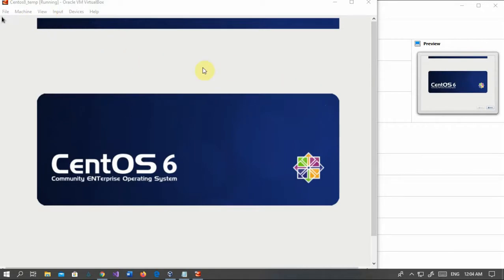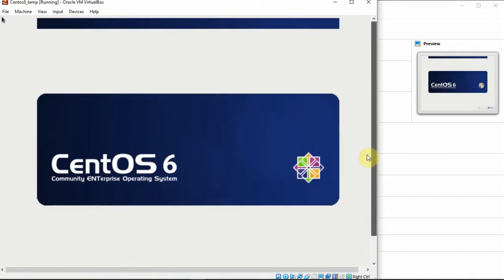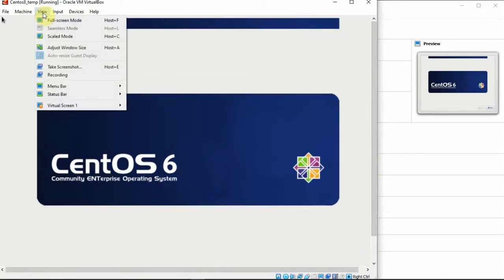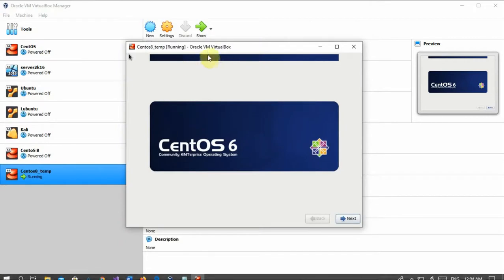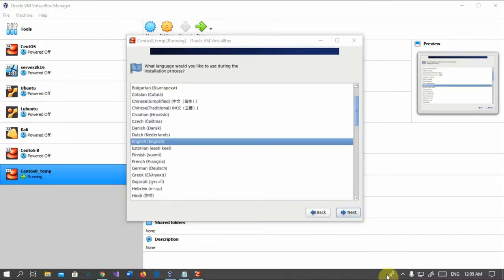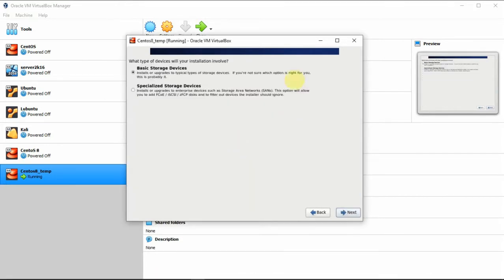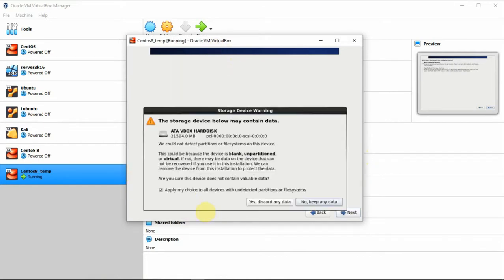Right now you cannot see anything on this screen. Okay, so actually it is here. You can solve this problem. Go to View and simply select scaled mode. Now everything will be visible to you. Next, select the language. It is English. You can press enter here. US English. Basic storage device. Simply press enter.